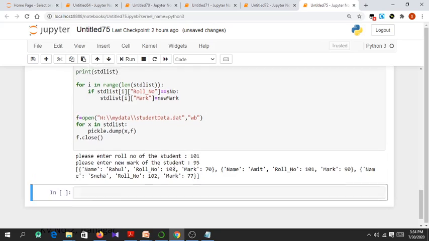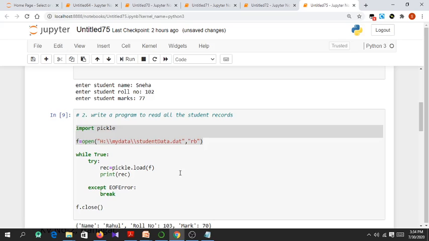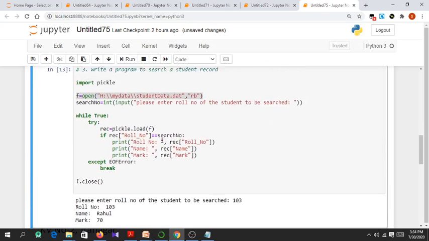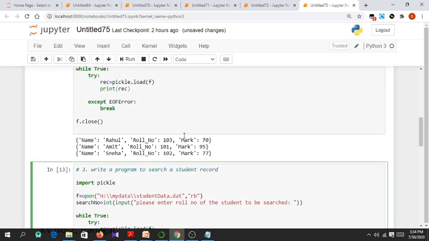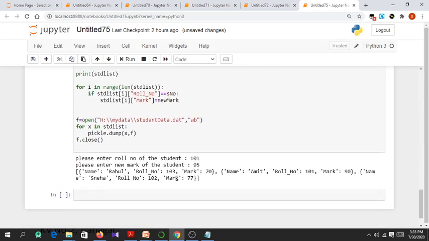Now let us run the code to print all the data that we have written. This is to print all the records, and this is to search. This is to print everything. Now see, roll number 101, which was previously 90, now becomes 95. So this program is actually to change the data.